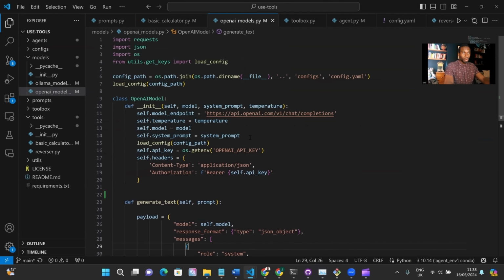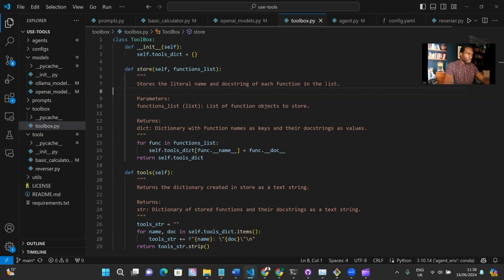Let's take a look at the toolbox next, and see how it works. In this case, the toolbox is really key as a class to this overall agent structure. The toolbox is initialized, and it has two methods: a store method and a tools method. I'll talk through what each of those do. The store method takes in a list of functions, and those functions are obviously the tools you define. I showed you one earlier, the basic calculator, but there's another function here, the reverser.